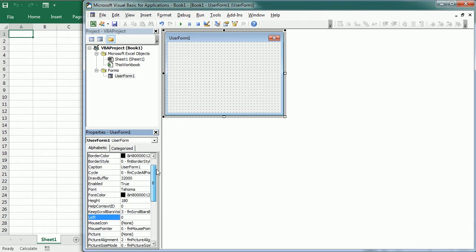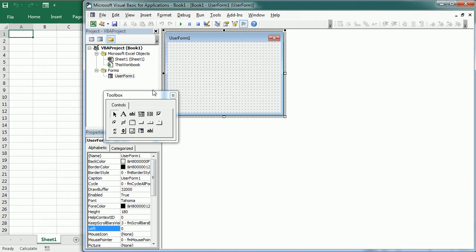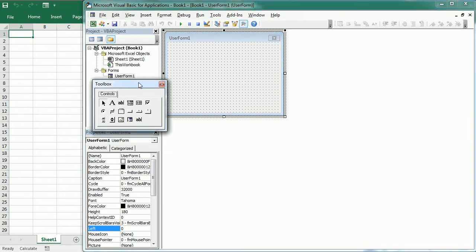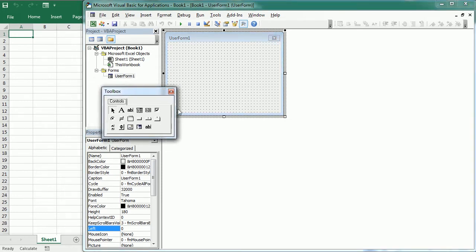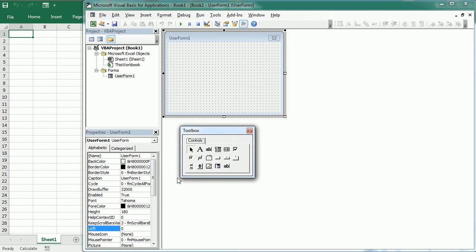The properties window also shows properties for each of the controls added to the form. Those controls show up in the toolbox when clicking anywhere in the user form. See here, the controls include, for example, labels, text boxes, combo or list boxes, or also check boxes, command buttons, spin buttons, and some others. You can add any control by just dragging it into the form.